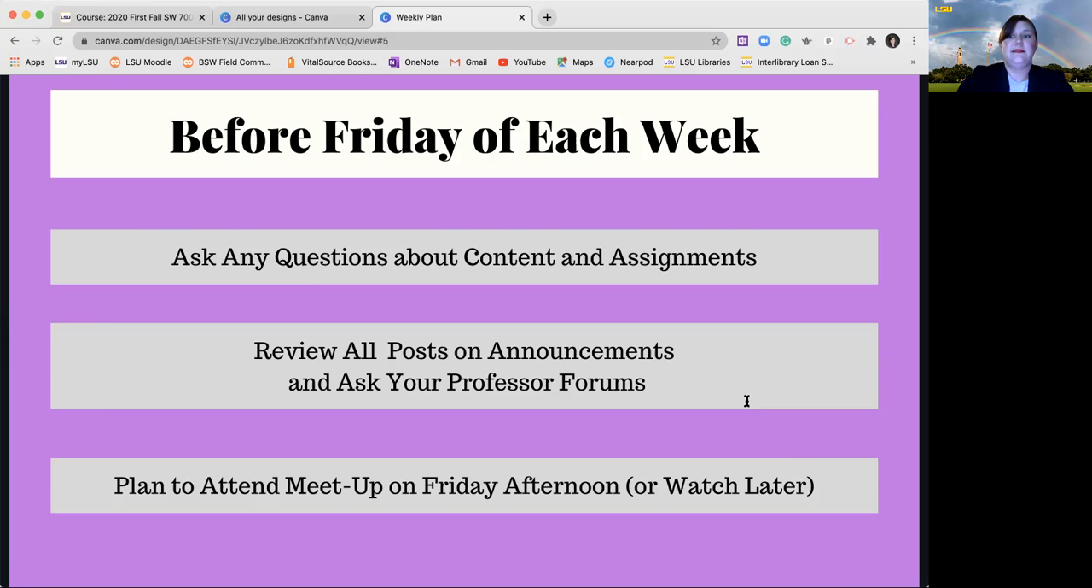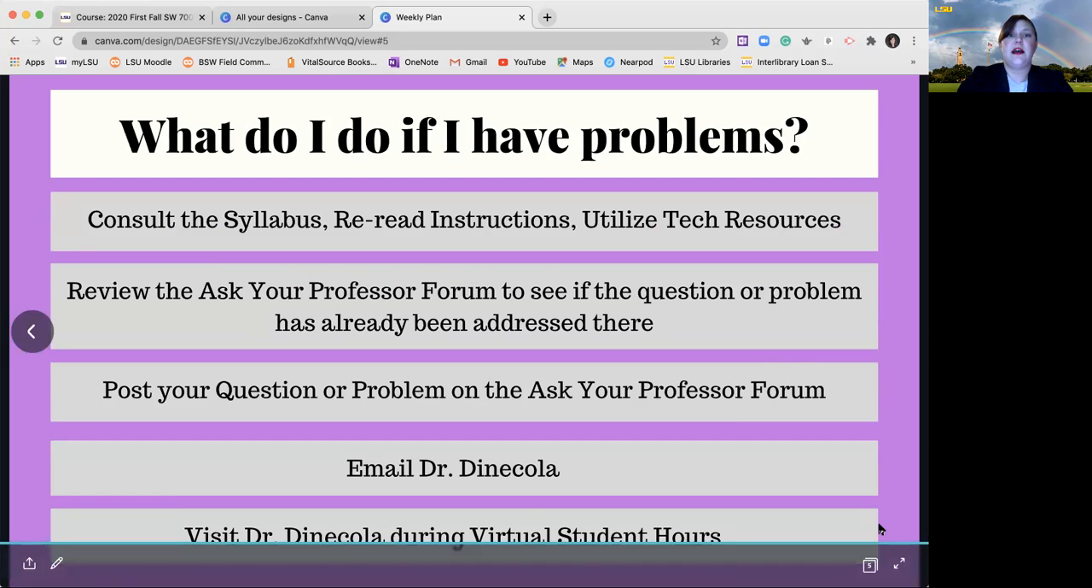All right, the last thing that I want to go over with you guys is what to do if I have problems. Here are several strategies for if you encounter a problem, especially technology problems. First, consult the syllabus. If it is a question about an assignment or a policy, reread the instructions. So, take a look back and reread things.